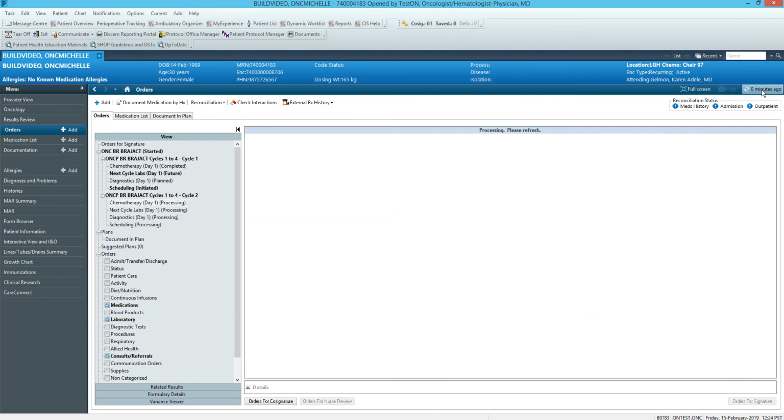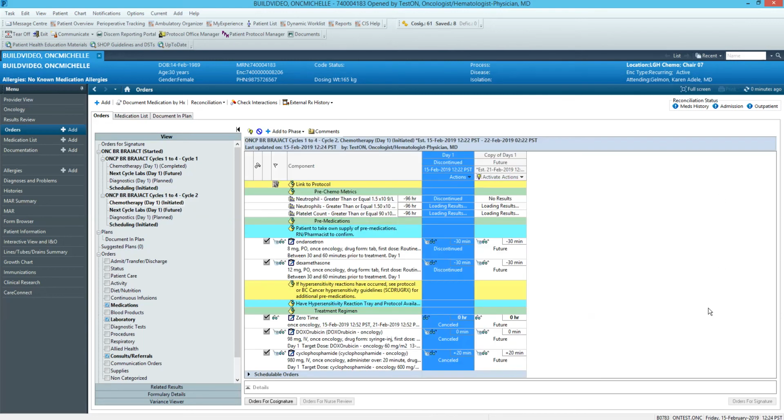Because in the second example, the provider is re-signing chemotherapy orders, this must be done by the oncologist. This concludes the rescheduling request from a PowerPlan in oncology workflow.